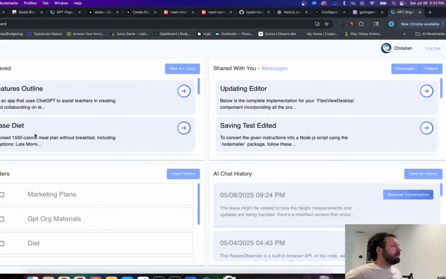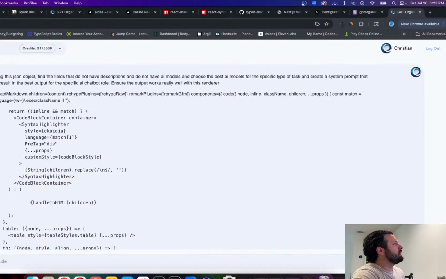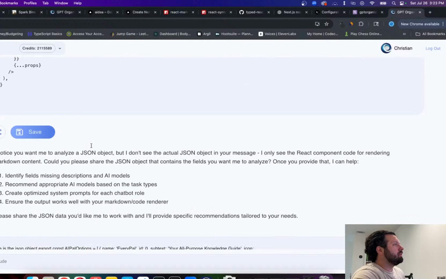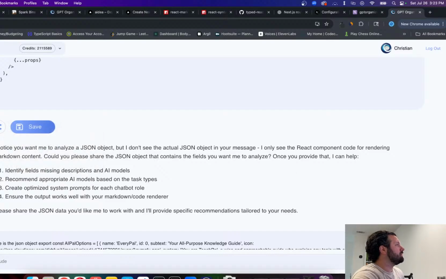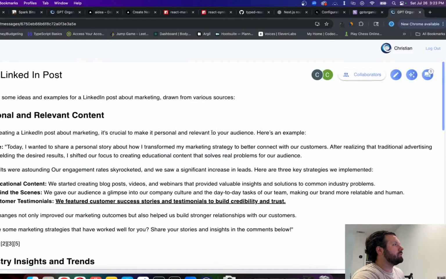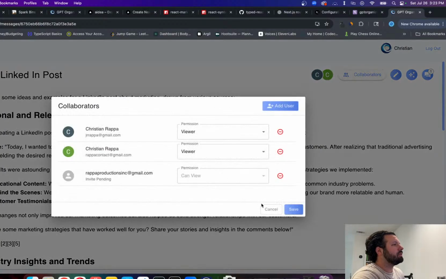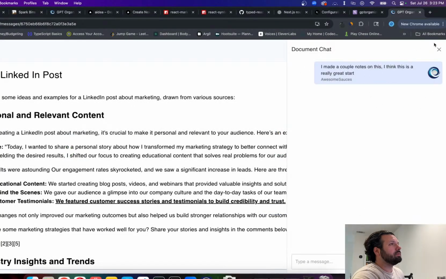So what happened here is I came up with this idea. The main idea was that I want to be able to save AI responses. I can save any response with the save button, add them to folders, and then edit them, collaborate on them, all that stuff, and even chat on them.